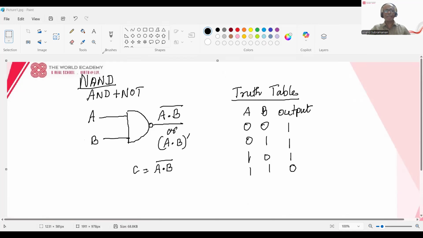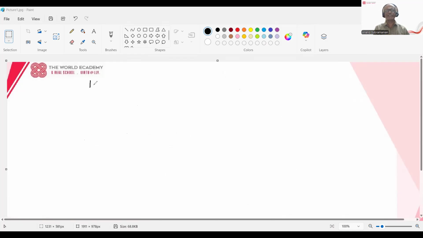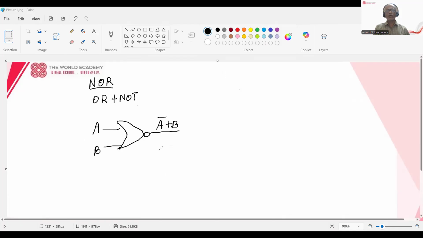Next is the NOR gate. By the name you can see, it's nothing but OR plus NOT. Very simple. How do you draw the circuit diagram? Draw the OR like this, and put a bubble here at the end. Now this is nothing but A plus B, the whole bar.